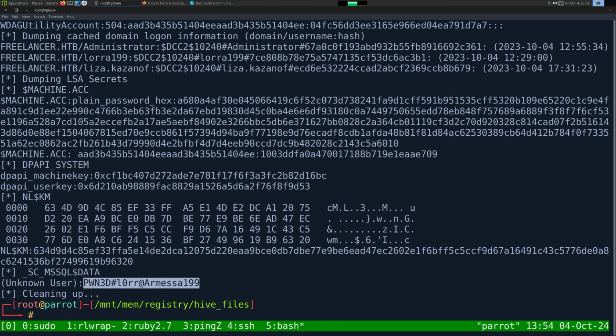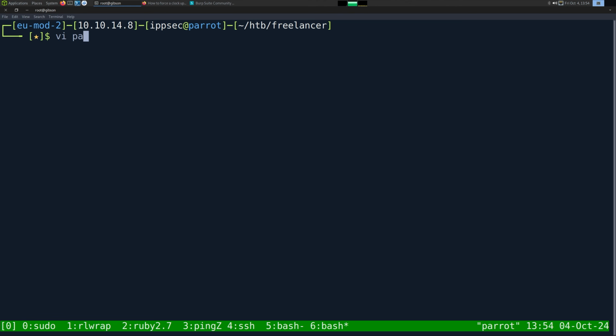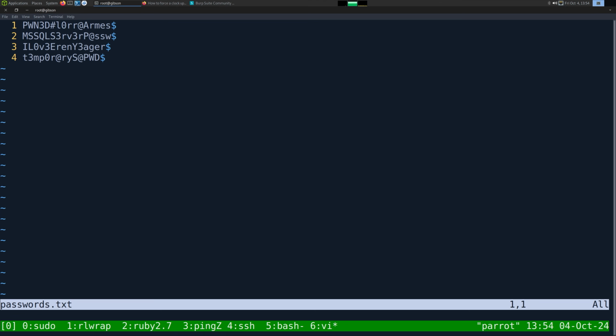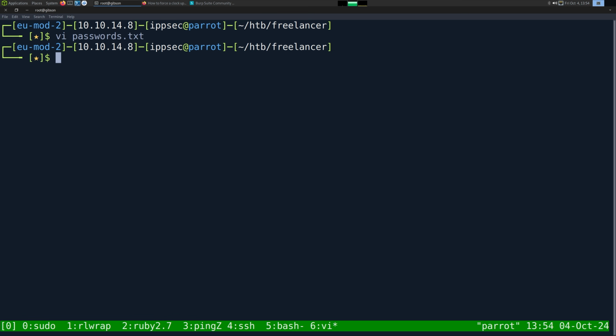Let's go back over to our box. So let's go here. Let's just go to new pane. I'm going to do passwords.txt. Do we have that? We did not put the full password. So that should be fine. And now we want to install Bloodhound.